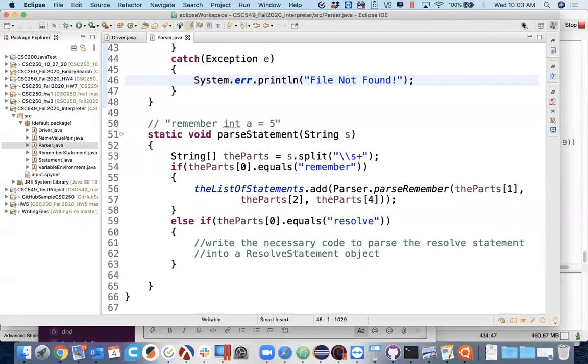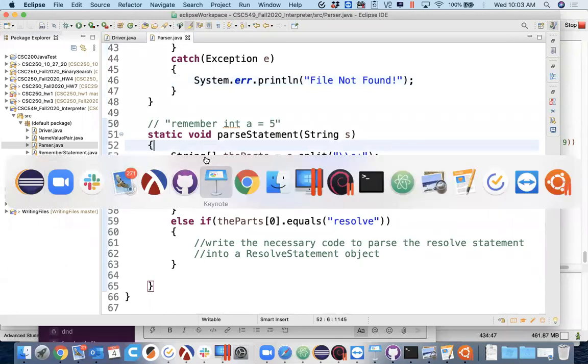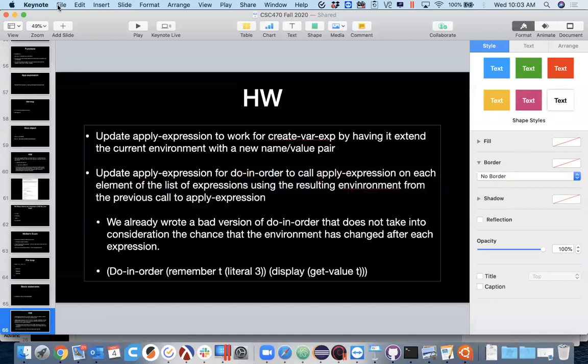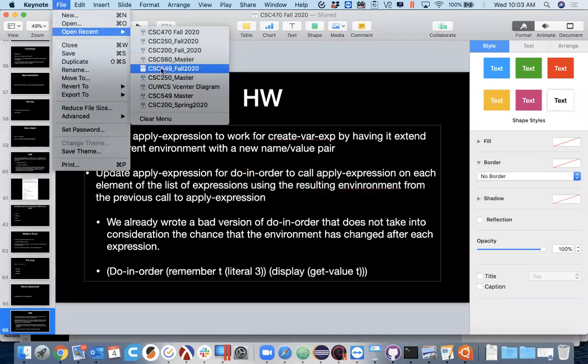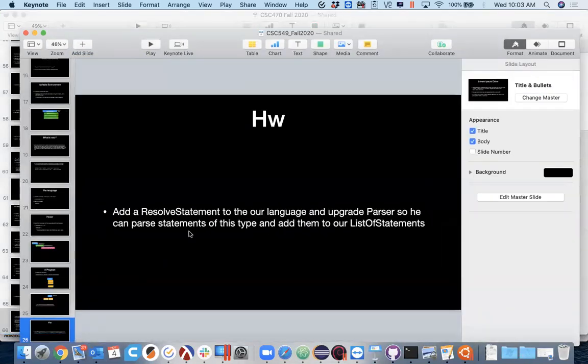Okay, so let's pick up from where we left off last time. We were writing a remember statement. Let me open up the slides too. We were adding a resolve statement, rather, to our language and upgrading the parser so we can parse a statement of this type and add them to our list of statements.